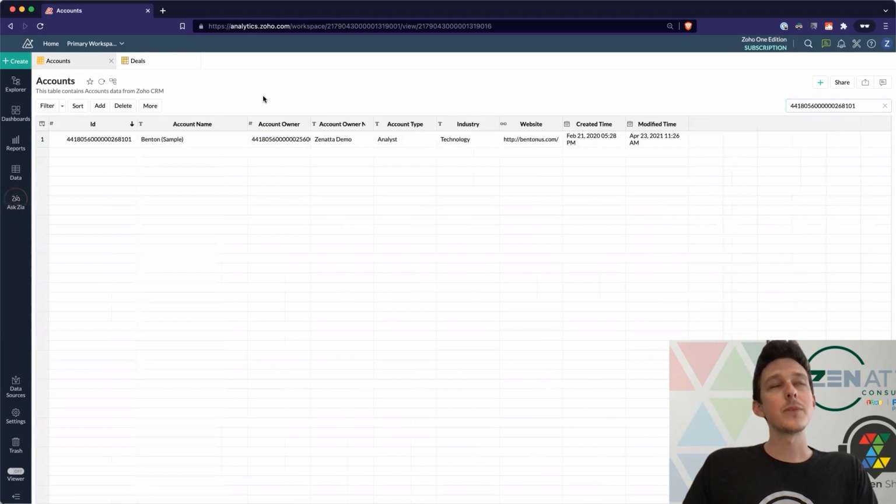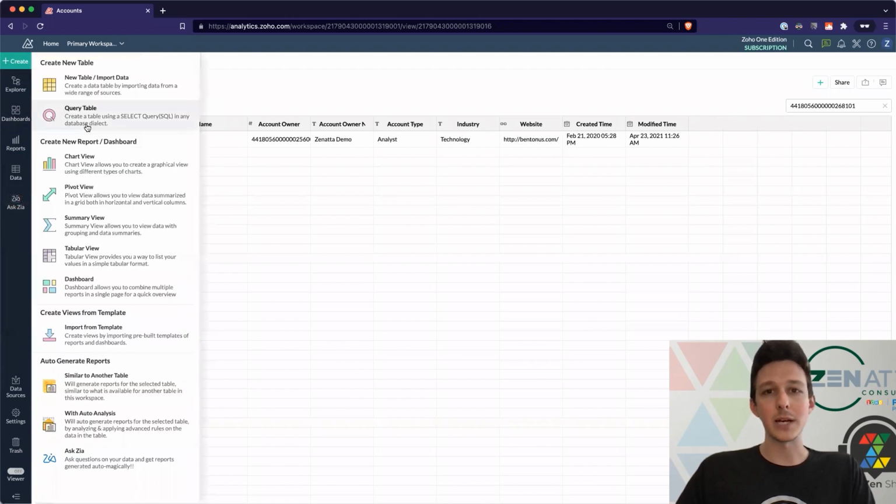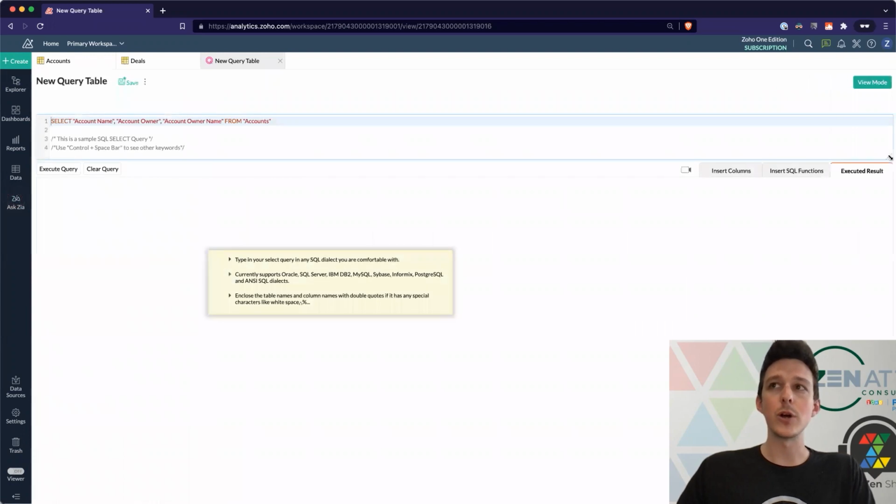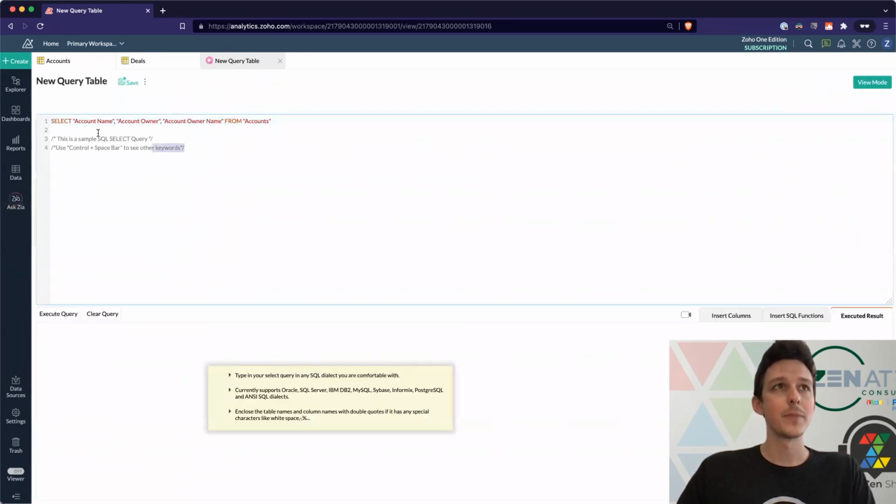And so in a lot of cases, you can pull reports just based on one data source or based on a collage of tables inside of a pivot view. But sometimes you might want to do a little bit of custom data management. And so to do that, you can pull up a query table under the create tab and build your own table on the fly.